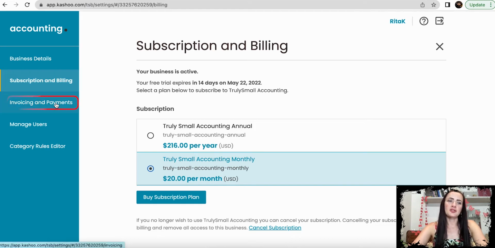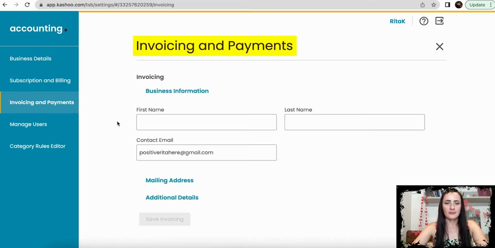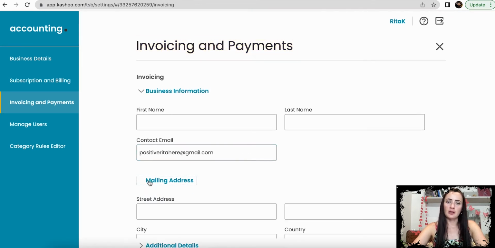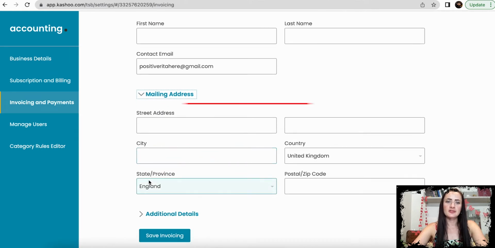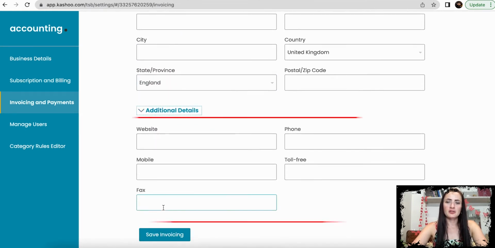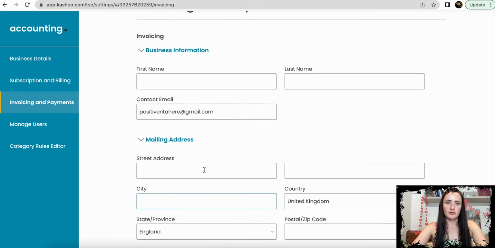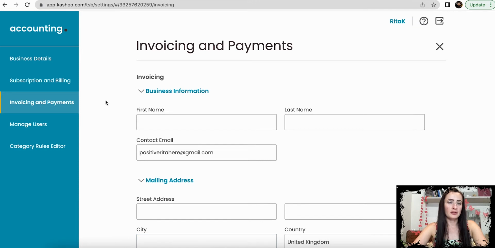Okay, third section, invoicing and payments. This is where we can add details about our business, so we can add our address details and also any additional information like phone numbers or website if we have. So this information will show up on invoices when we issue them to our clients.